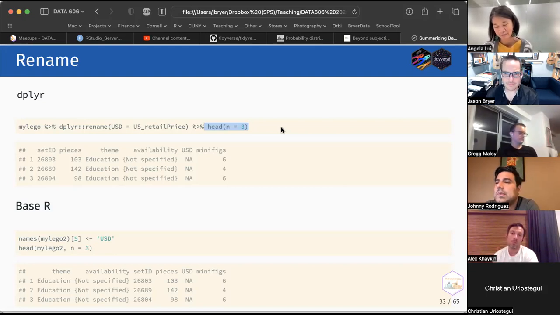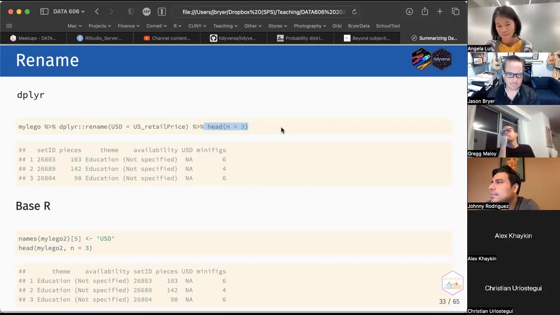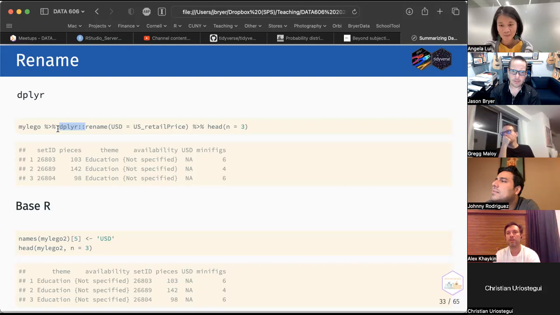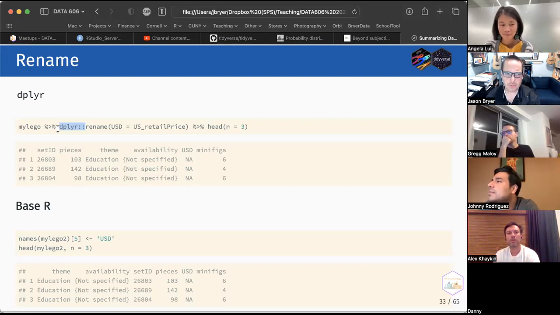Professor, so the USD is the new name, US retail price is the old name. Yep. And then I have 2 questions. Why are we calling dplyr, and why are we piping into head? Shouldn't we be able to call the function without using dplyr? Oh, this? Yeah, you could, if you load the package, this is not necessary, but it's increasingly becoming recommended.